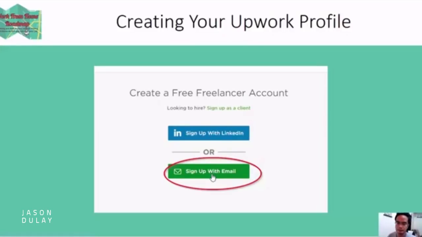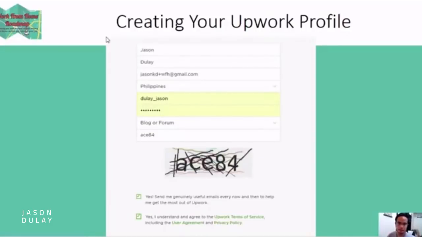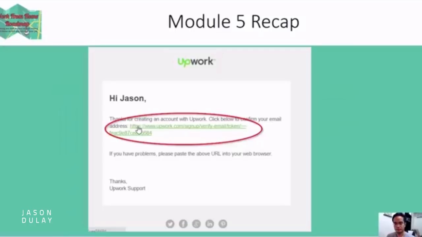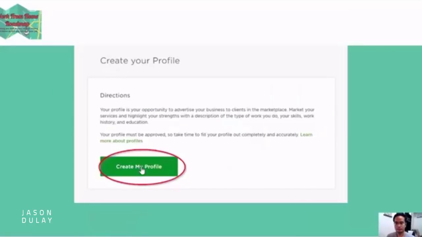However, in this example, I'm going to assume that you don't have a LinkedIn account, and I'll create an account with email. Once you click on sign up with email, you'll see the standard information sheet for you to fill in, and once you're done with that, you'll need to verify your email address before you can continue. Just log into your email account and you should receive an email like this one. Once you have it, click on the link and you'll have created your account.